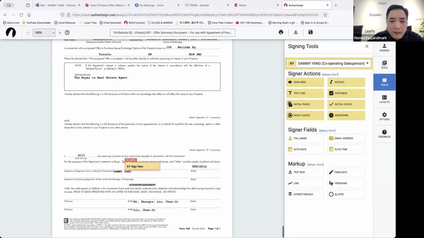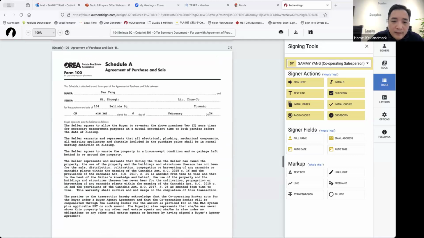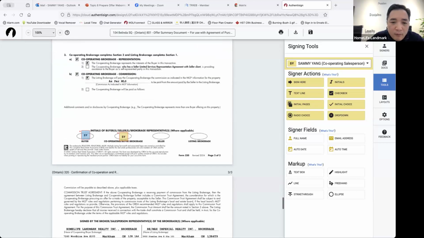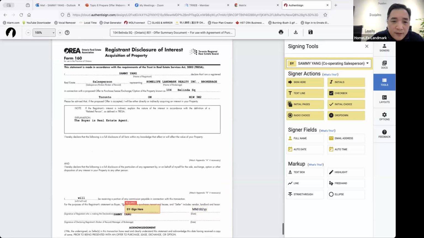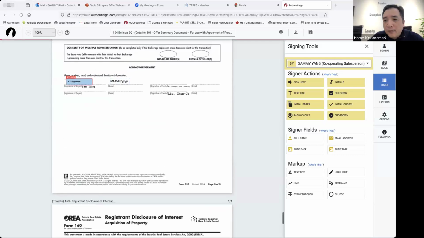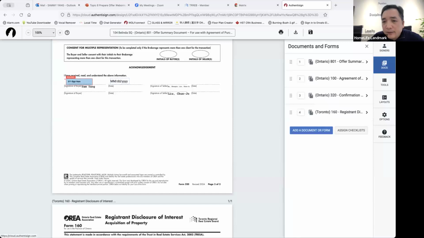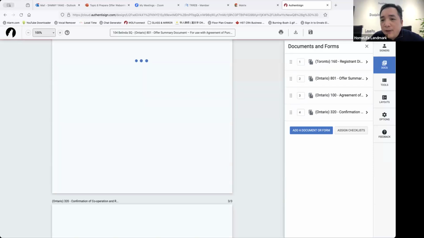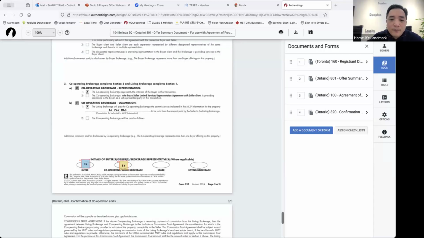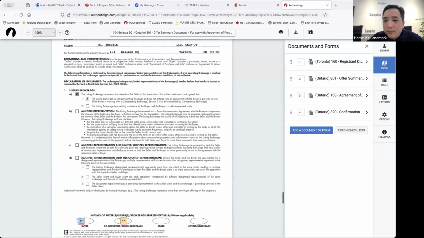Okay, now we have everything done. But usually we won't use disclosure as the first form. So we go to document, and we want 160 as the first form to let the listing agent know. So we hold, you see the mouse will change. We hold and drag to the top. That means 160 will be the first form. And the rest of the forms will continue.